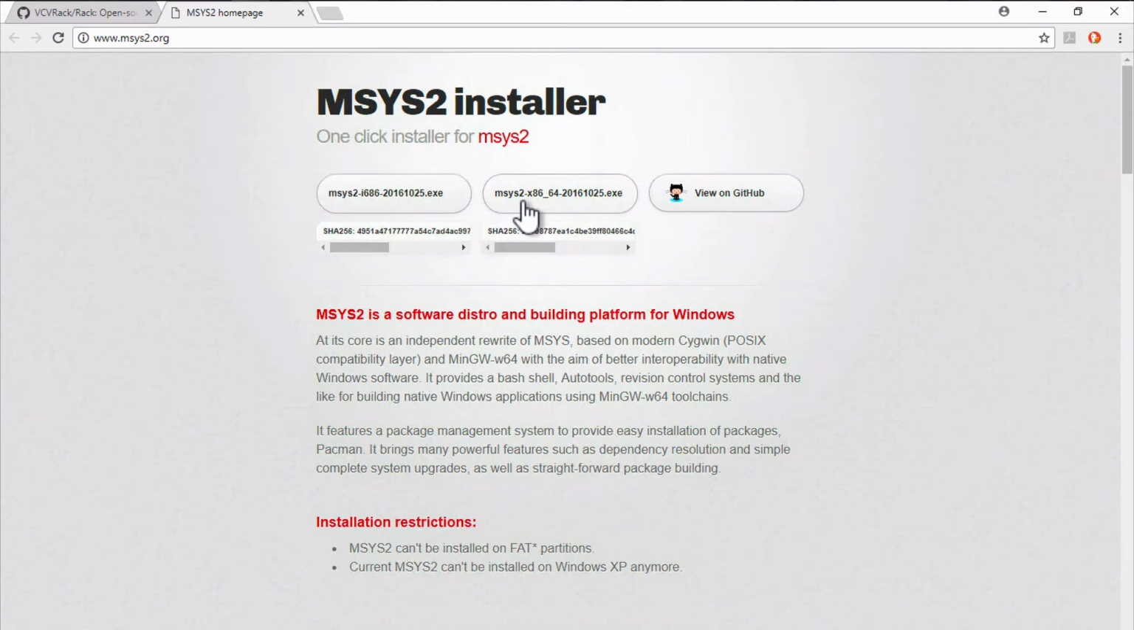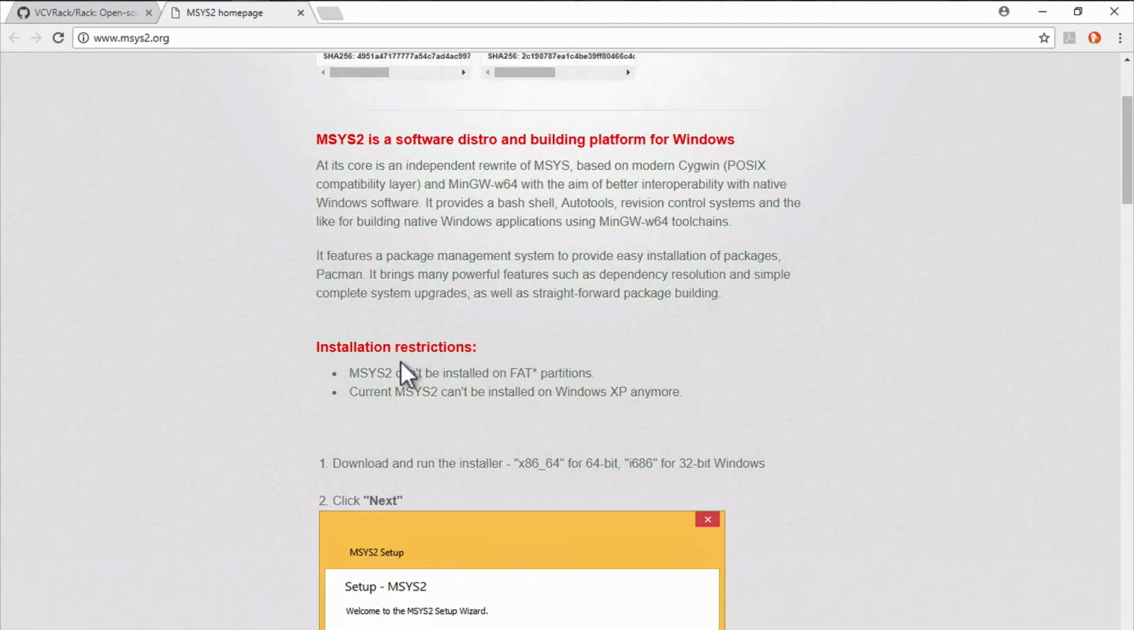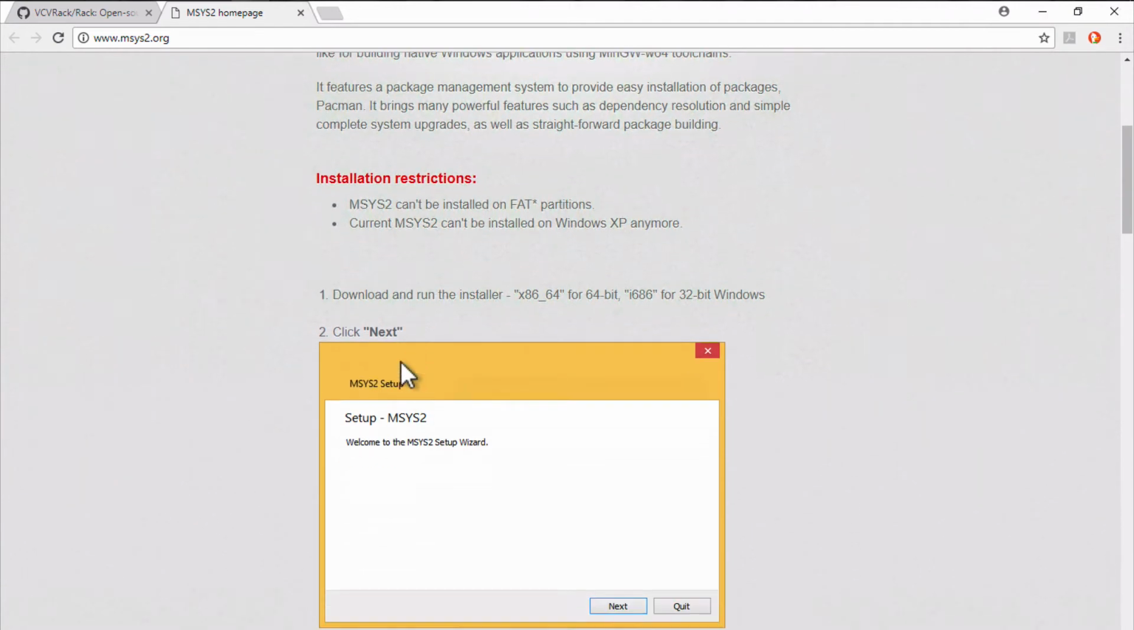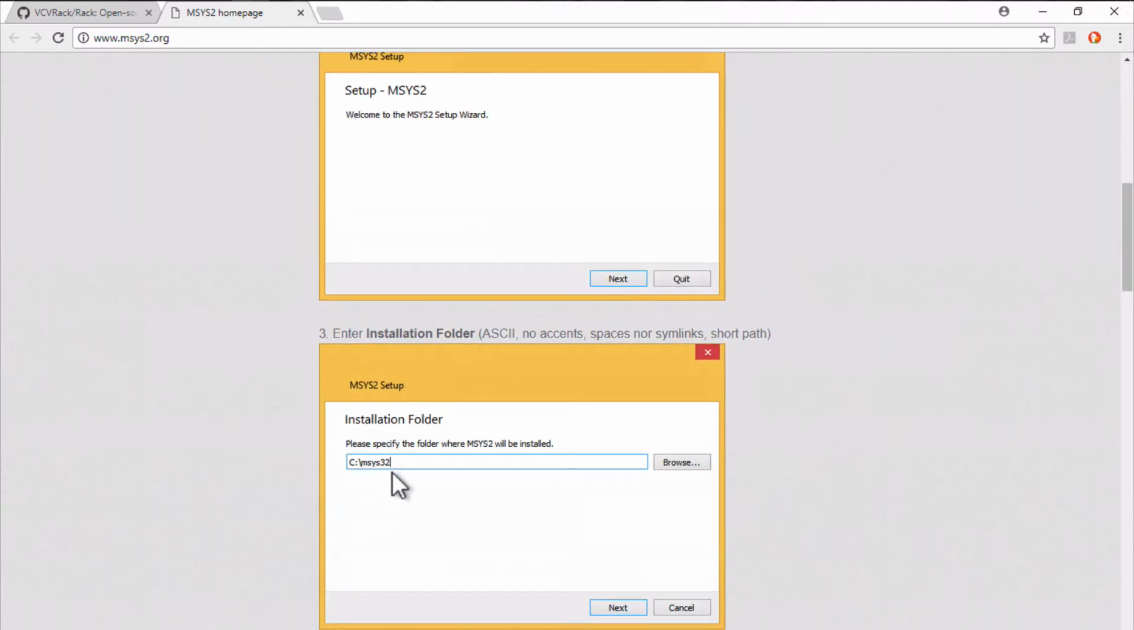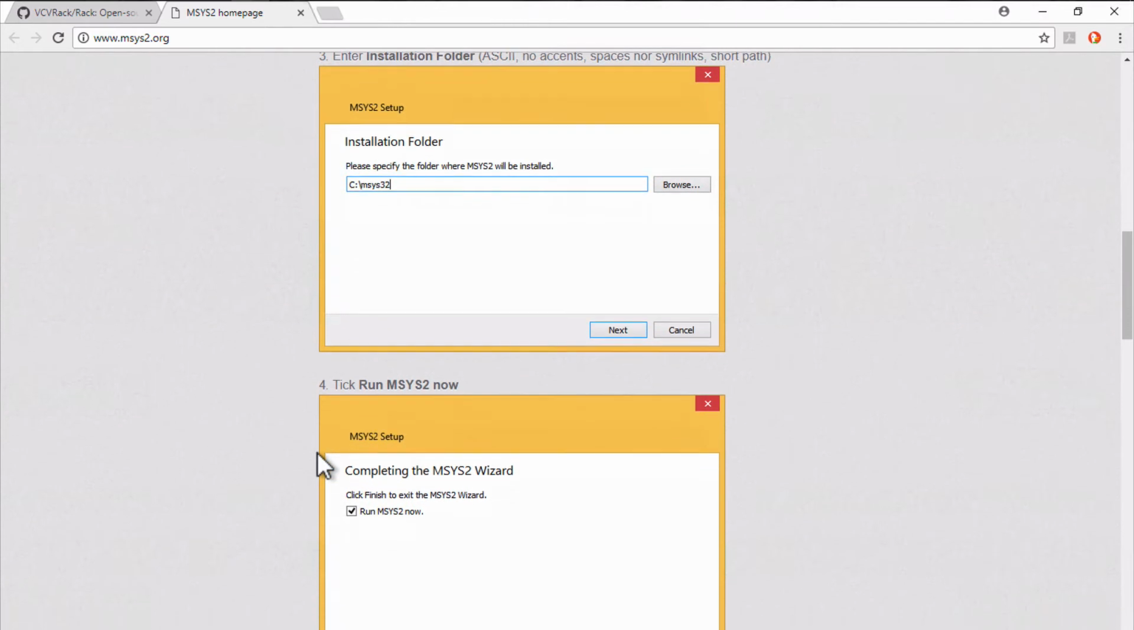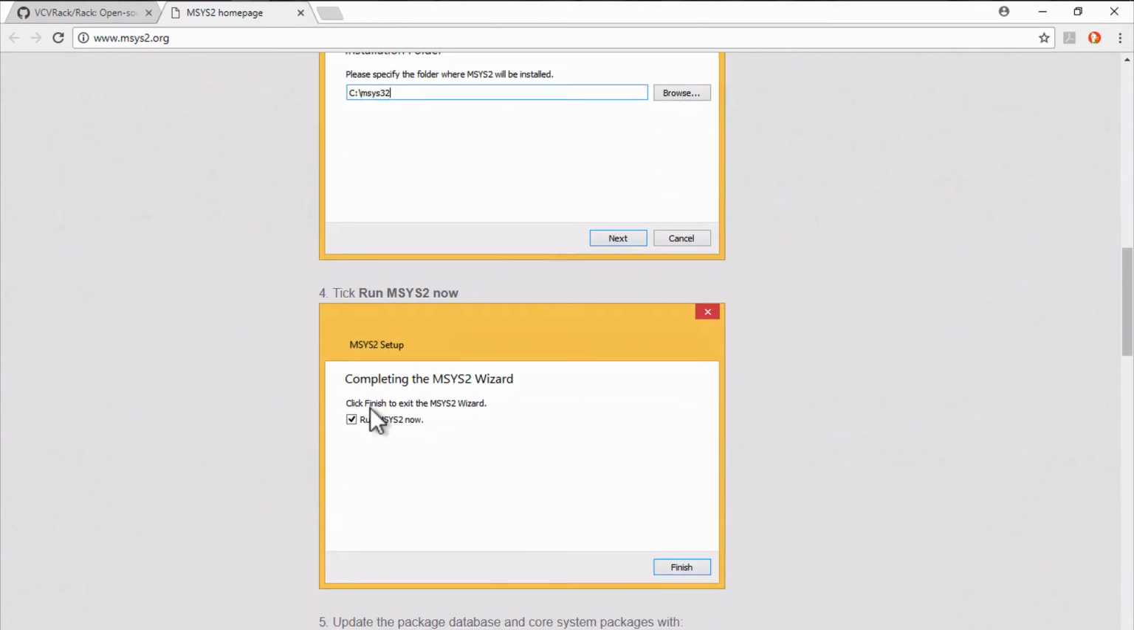I'm not going to do it because I already have it installed, but on this same page, there is a guide on what you're going to see. It's going to ask you to specify a directory where it's going to be installed. I leave the default directory. Once it finishes installing, it will ask if you want to run the terminal. Just don't run it from here. What we are going to do is take it from here.